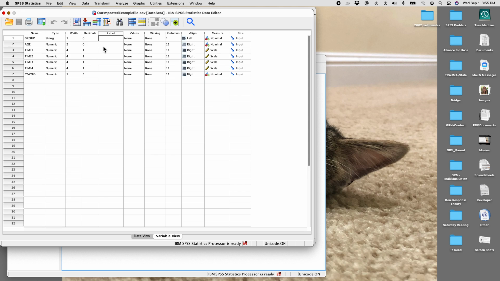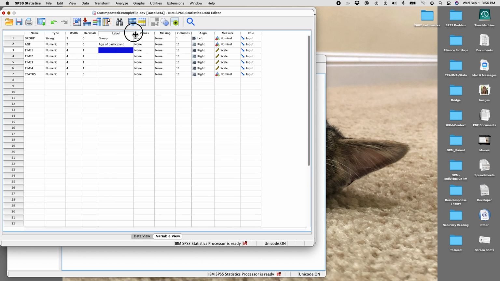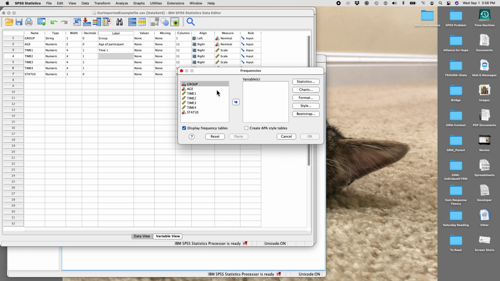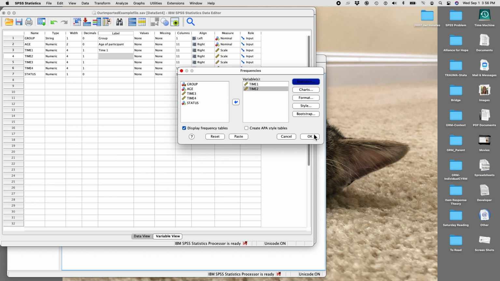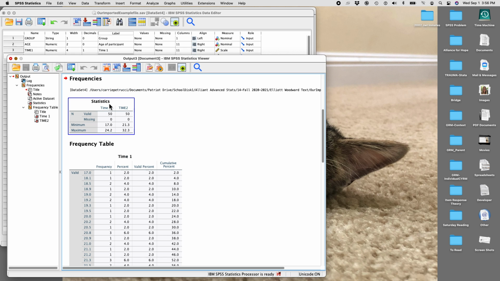And then you can fill in these value labels if you want. Let's say it's your own data. So for group, you can just type in group, and we can say age of participant. You can type in whatever you would like that has meaning, right? This is assuming that you know your own data. So here, this is going to come up in the tables when I run frequencies. So for example, let's run a frequency for time 1 and time 2, and you're going to see the difference between having a label and not having a label.